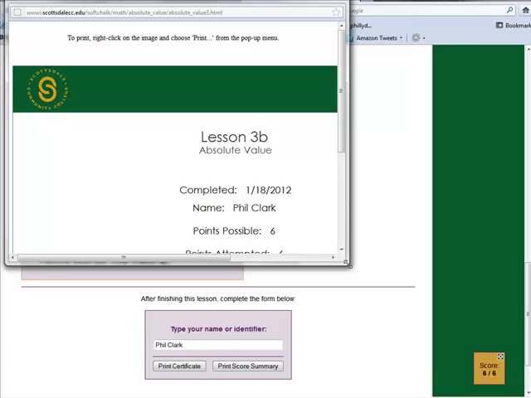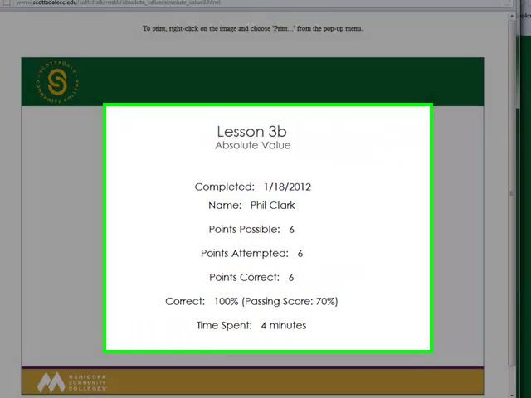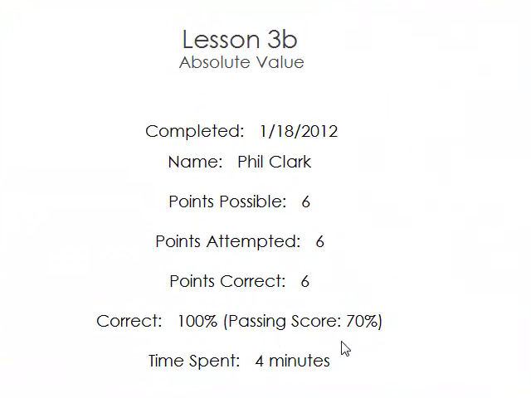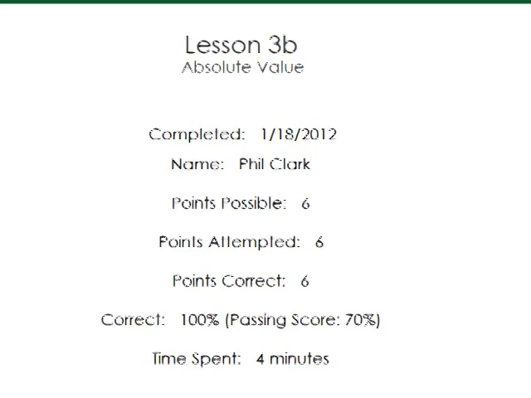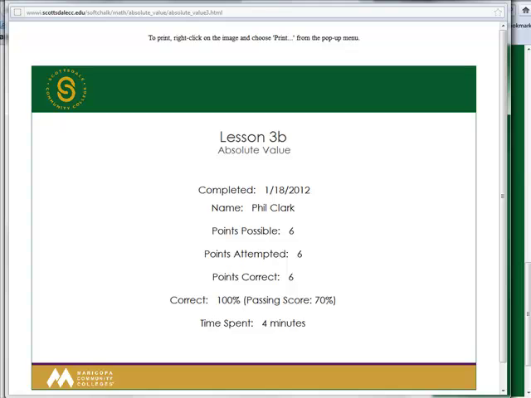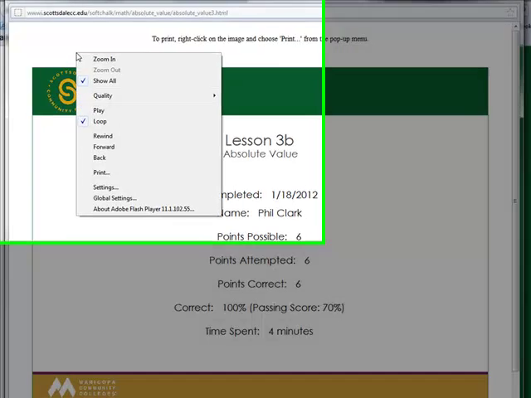So print score summary, as you can see, tells me that I passed because I got over 70% and I got a 6 out of 6. So now we need to print it. Well, you can always just go ahead and print it if you're hooked up to a printer and turn in the hard copy in class, and that's fine.